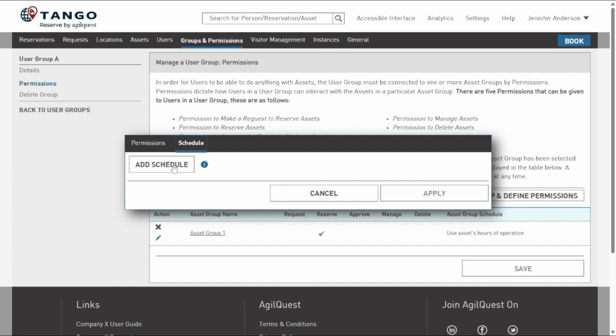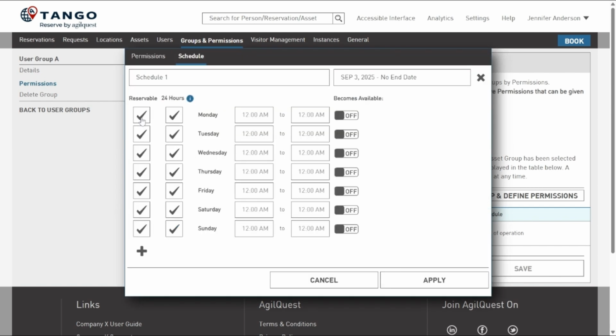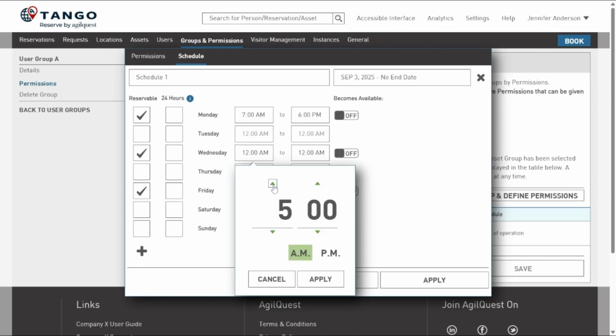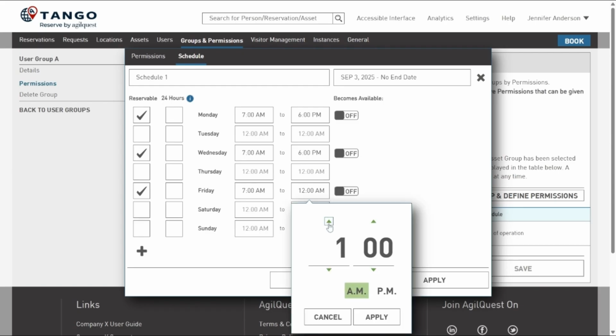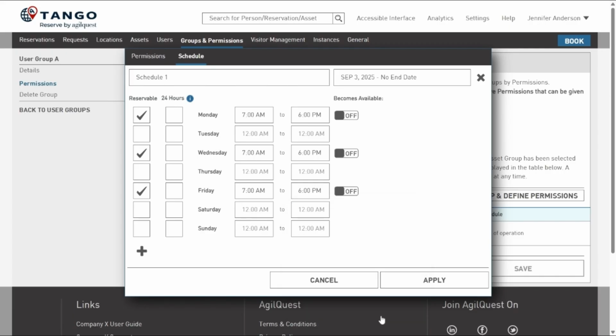Select Add Schedule. Uncheck days that User Group A isn't allowed to reserve. Optionally, set specific open hours by unchecking the 24 hours box. If desired, set the open and close time for each day. These users won't be able to reserve outside of the open hours unless they have the right to make reservations when the location or asset is closed. When a user has that right, then asset group schedules don't affect them.